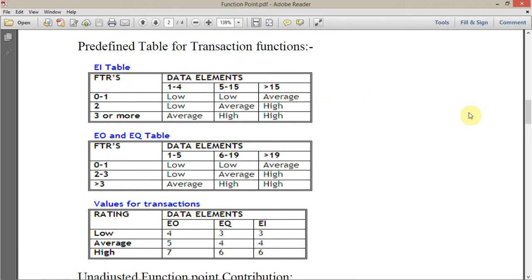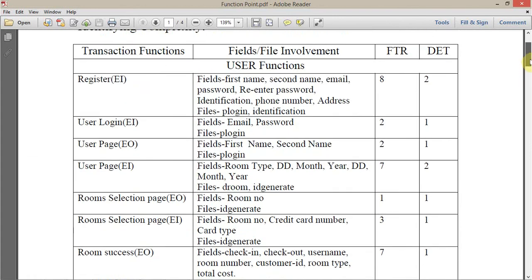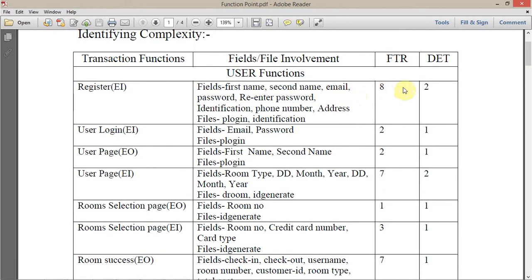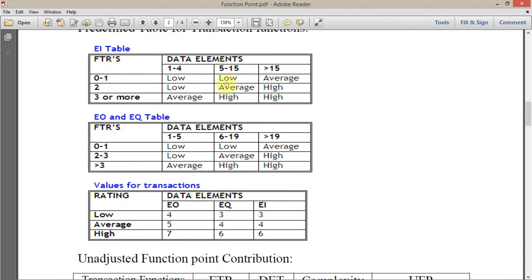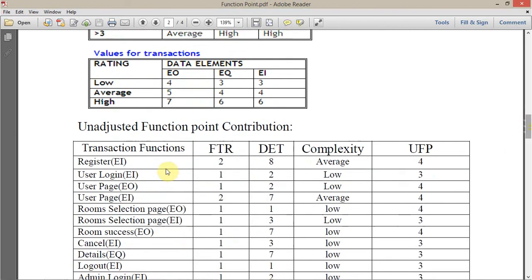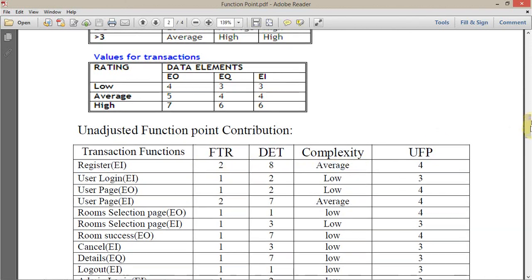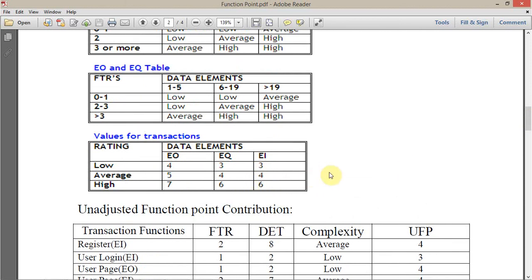For our project, for the register button, the DETs are 8 and the FTRs are 2, right? DETs are 8 here, somewhere between 5 and 15, and FTRs are 2. So the EA priority for register is average, right? For average, EA is 4, that I have written. For the register button, FTRs are 2 and DETs are 8, so the complexity is average, and for average the function point is 4, right?